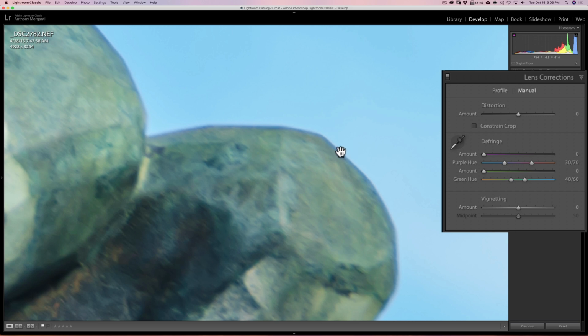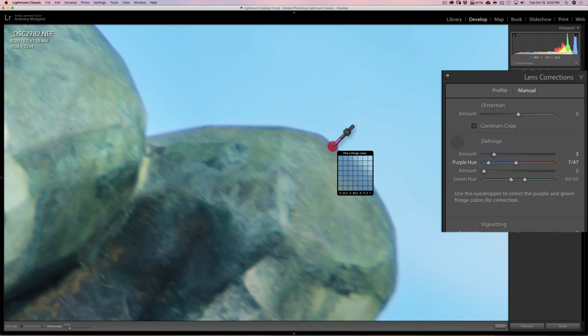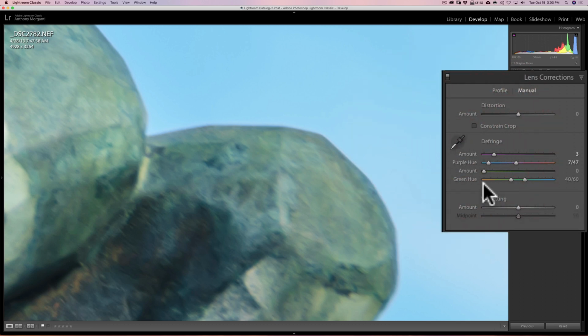Now, I have this line here. So what you could do, as I mentioned, is go to Lens Corrections, Manual, get this eyedropper, and simply click on the purple line. You'll see that it removed most of it. There's a little bit more down here, but it did a pretty good job. We could still develop this further. You'll see down here there's a number of sliders, and when I used that eyedropper, it actually moved the amount slider and the purple hue sliders.